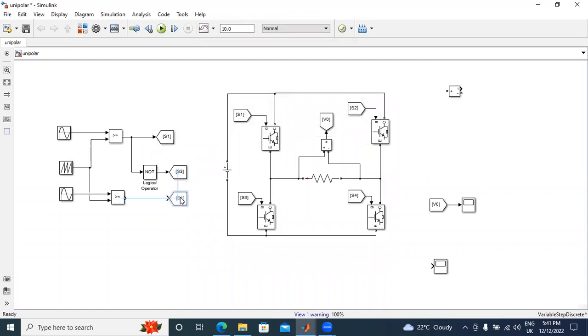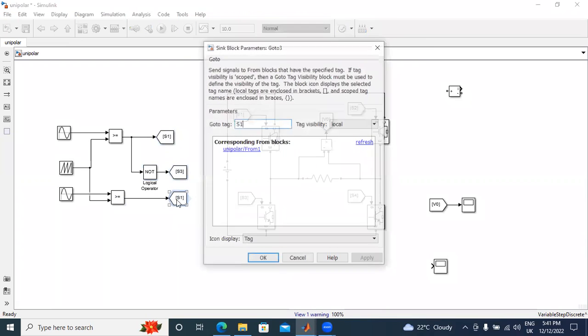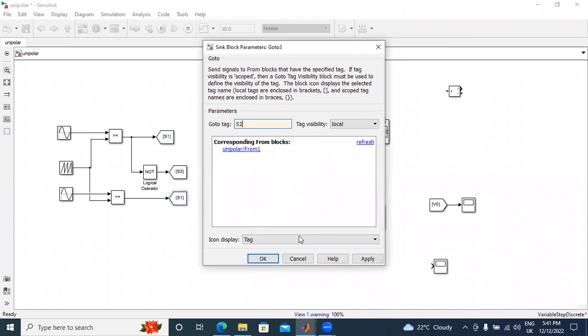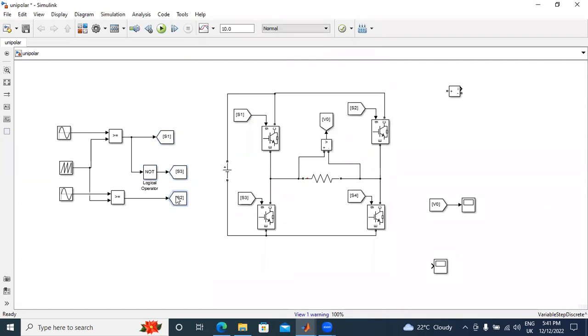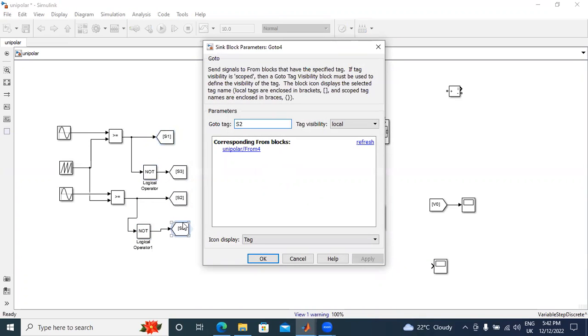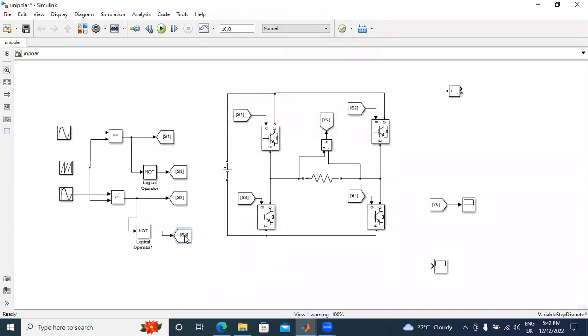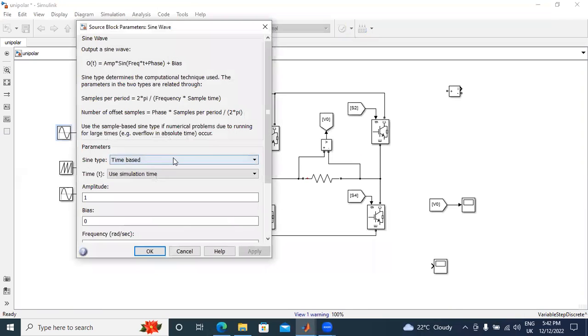Next, I will connect here. This switch I will name S2. Next, I will take a NOT gate and give the name S4 here. Now all 4 pulses are generated here. Now I will give the values.